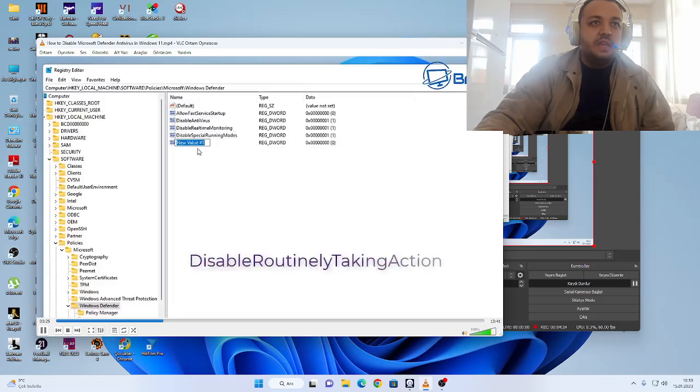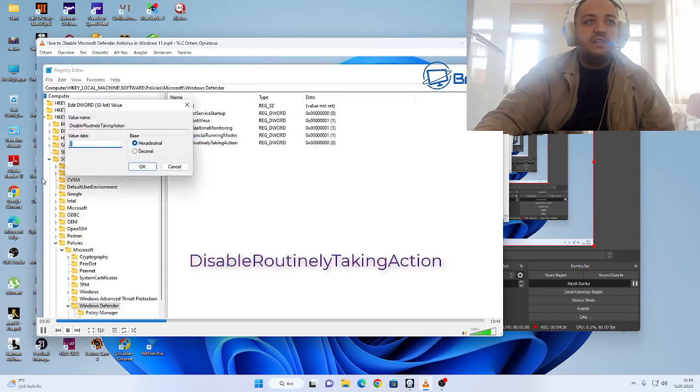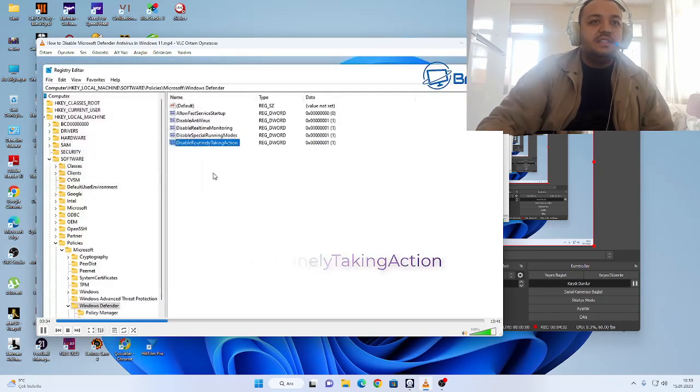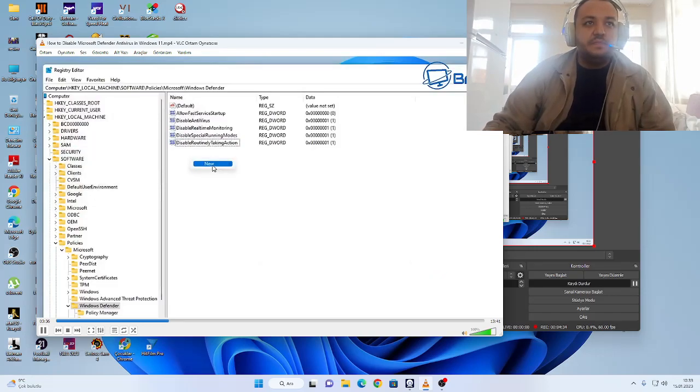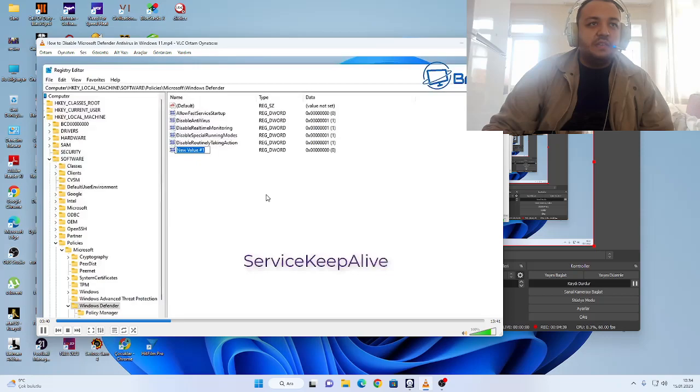Then we need to right click and give another DWORD 32-bit value and call this one DisableRoutinelyTakingAction. And then give this a value of 1 as well. One more, new DWORD 32-bit value, and call this ServiceKeepAlive. And we need to leave this as the default, 0. And we want to leave that as is. So leave this one as 0.